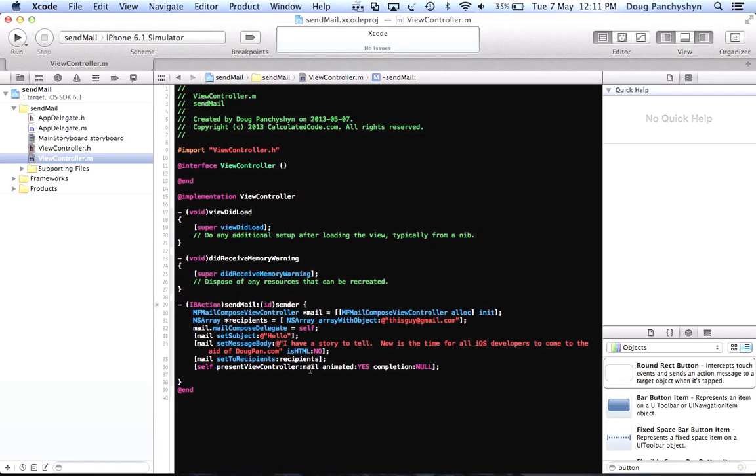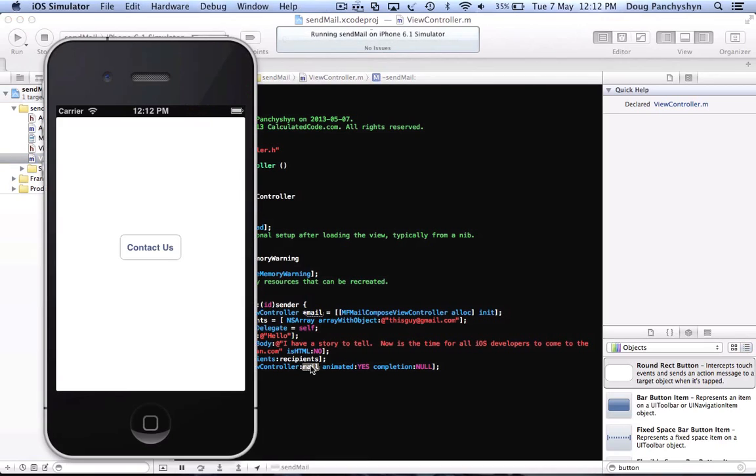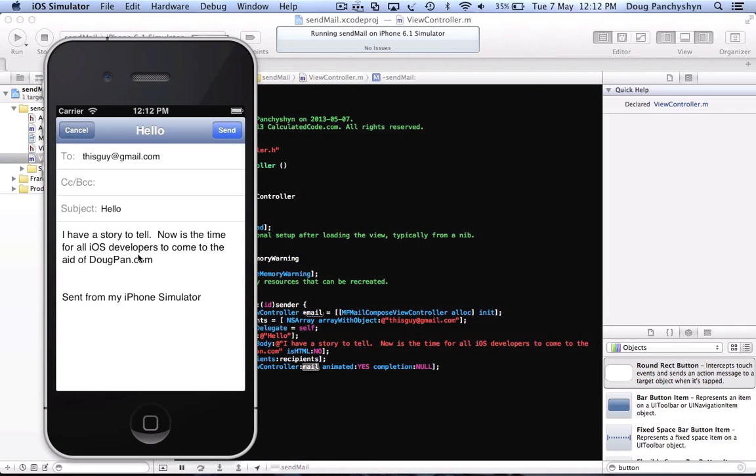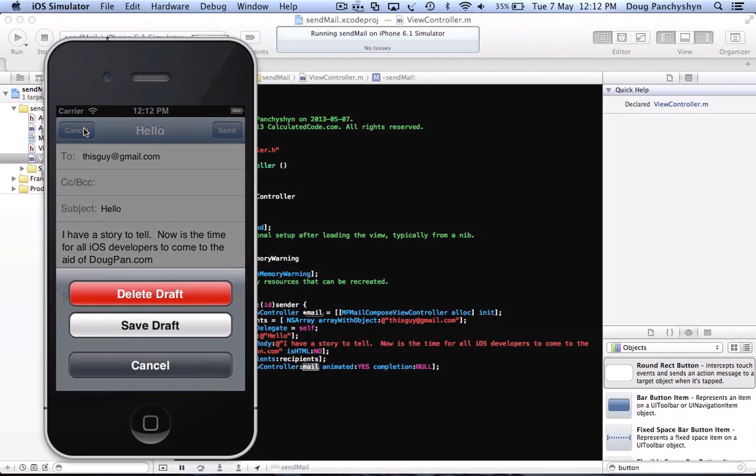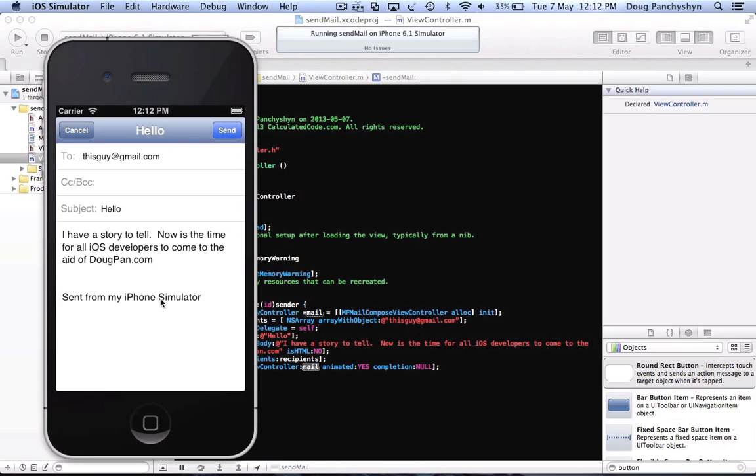this view controller, MFMailComposeViewController, will appear, but after we click on send or if we hit cancel, it'll still stay there. It makes much more sense for it to disappear. But let's go ahead and run this and see what happens. There we are. We hit Contact Us. Up comes our dialog for us to send out an email. And we can click on cancel and we can say delete the draft, but it stays there. We can say send and it still stays there. So what do we need to do?